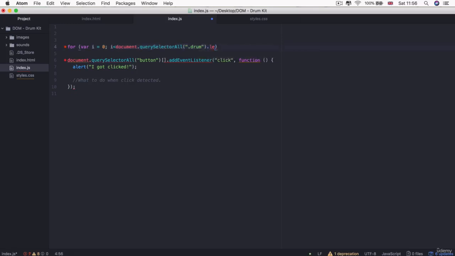then we're going to call .length on it in order to see how many elements we've got that have a class of drum. And that number will help us determine when we should stop looping, because we essentially just want to loop through all of our buttons and add event listeners. So what better way of stopping our loop than figuring out how many buttons we have that has the class drum on it?